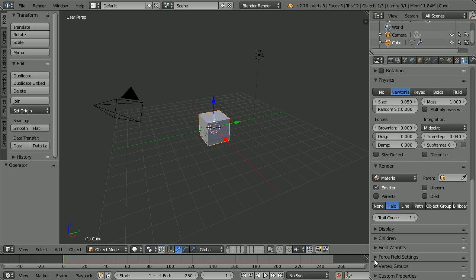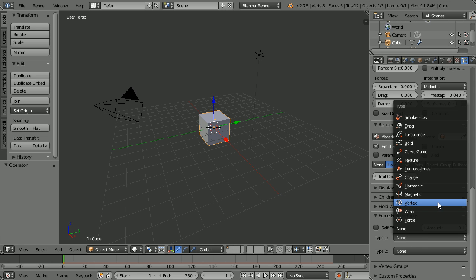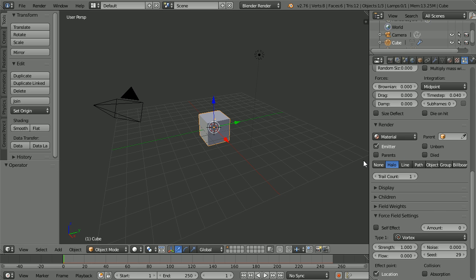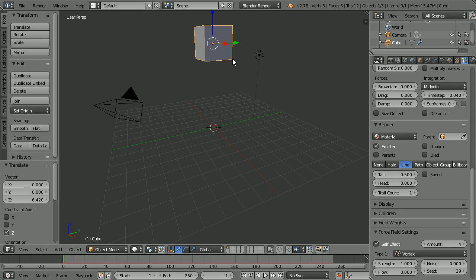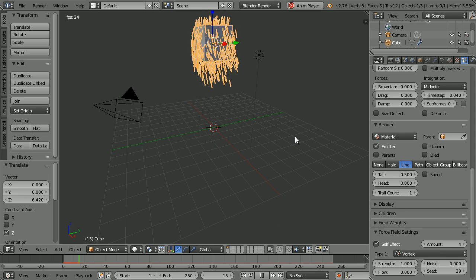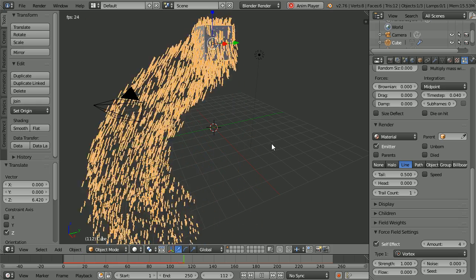Open up the Force Field Settings panel. Scroll down. Set Type 1 to Vortex. Tick Self Effect. Change Amount to 4. Change Render to Line. Move the cube up and click Play. And we get something like a snowstorm.